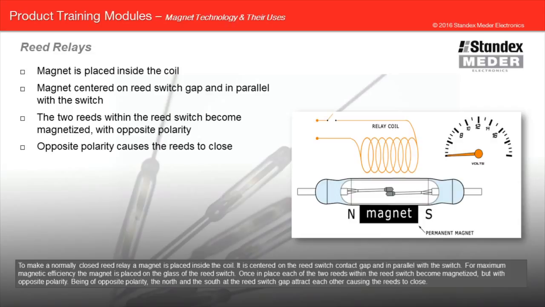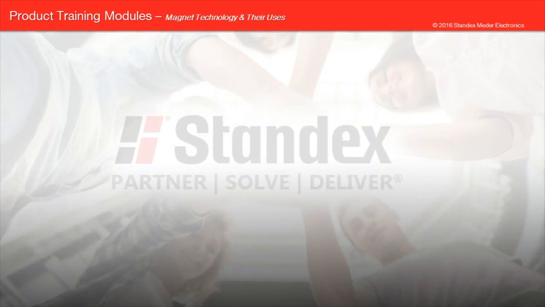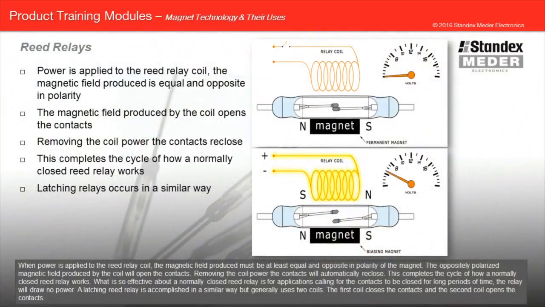For maximum magnetic efficiency, the magnet is placed on the glass of the reed switch. Once in place, each of the two reeds within the reed switch become magnetized, but with opposite polarity. Being of opposite polarity, the north and the south at the reed switch gap attract each other, causing the reeds to close. When the power is applied to the reed relay coil, the magnetic field produced must be at least equal and opposite in polarity of the magnet.